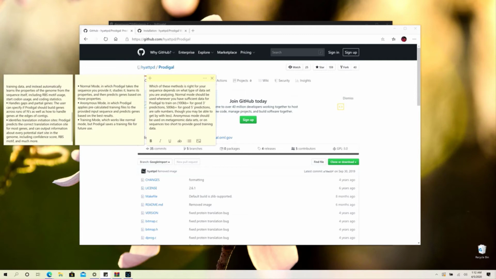Otherwise, you should utilize the anonymous mode, because that mode can require the training scenarios, and using those training data sets, it will predict a gene set to be a more efficient set. And if you are working with metagenomes, anonymous mode should be used, because a metagenomic data set can vary from metagenome to metagenome. So that is why you should utilize anonymous mode.